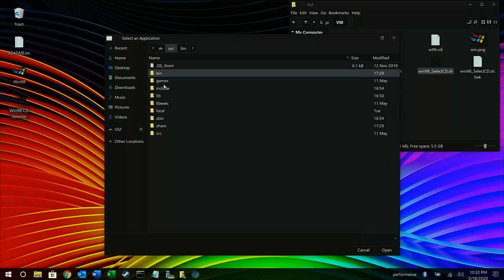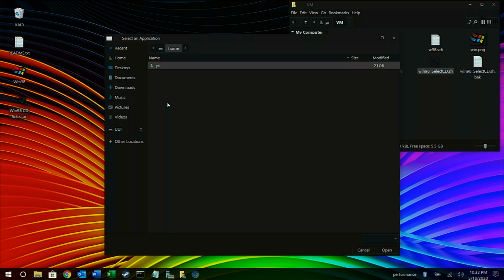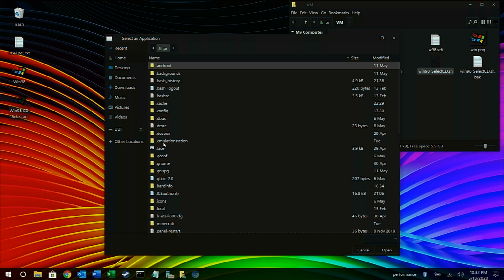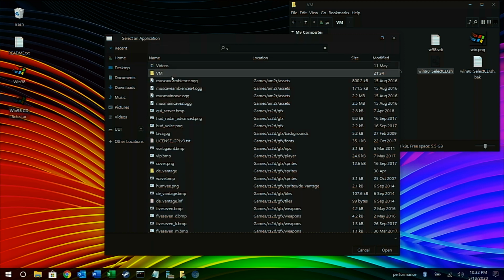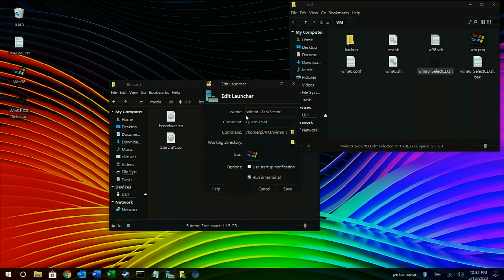So let's go back to here, and then it's home, Pi, VM, and select the script if you have put it here, but that's where the other script is, so it seems like a good place to put it. And now it'll show the full script, but that's not enough for the command because it'll need to have bash in front. And now I'll try without the sudo in front.